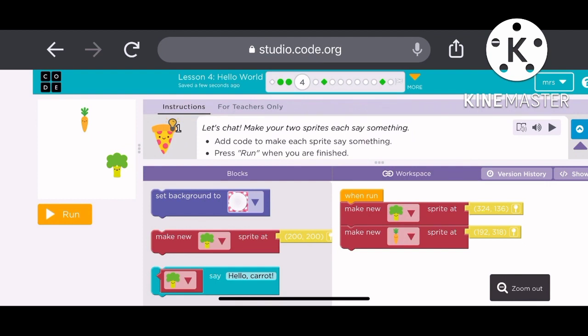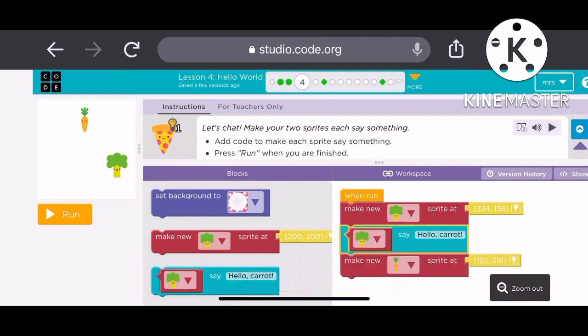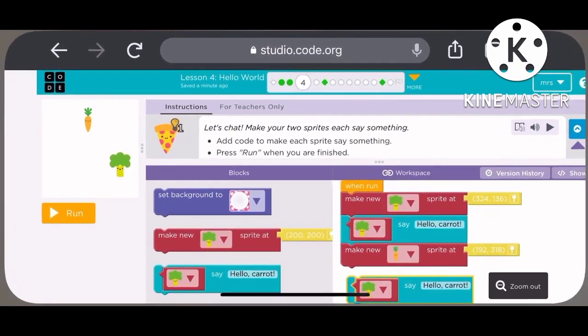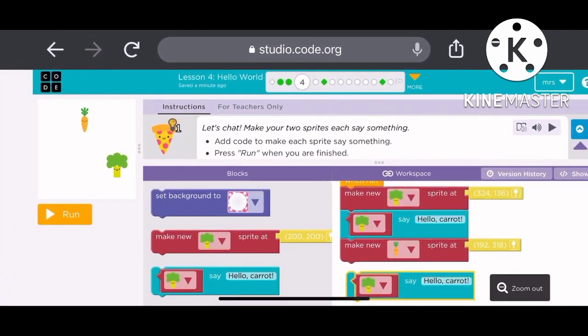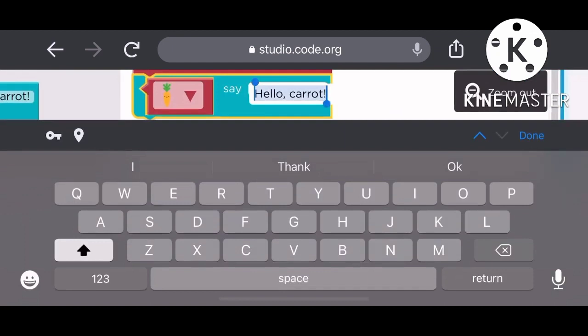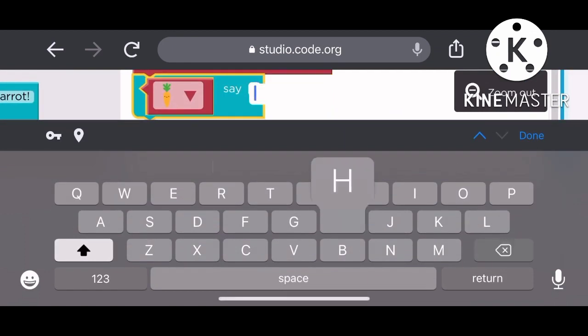So what will happen, I will carry my say block and I will attach it to the two different ones, you see the one I'm separating now. And even when I finish putting the say block, I will make sure that both sprites in the make a new sprite block and the say block tally. So you see, I'm putting them together now, which is carrot and tree. Okay, then I will make them say different things.